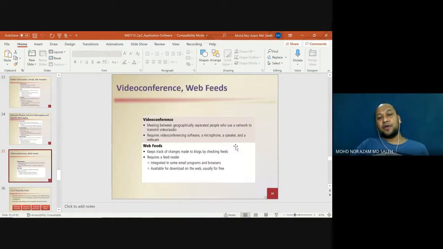And then we have video conference and web feeds. Video conference is a meeting between geographically separate people who use a network to transmit video and audio. It requires video conferencing software, a microphone, a speaker, and a webcam. Okay. Web feed: keep track of changes made to blogs by checking feeds. It requires a feed reader. Okay, integrated in some email programs and browsers, available for download on the web, usually for free.